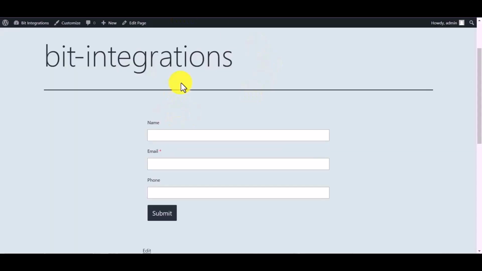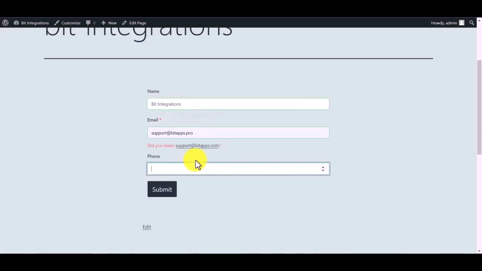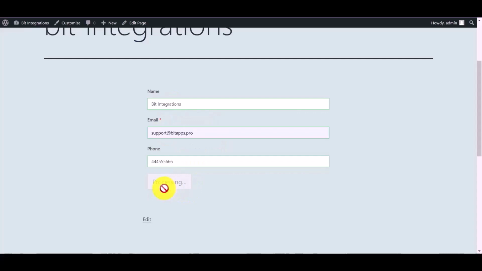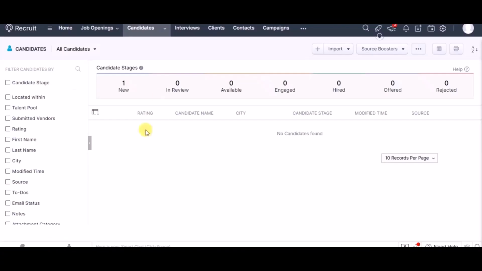Go to the Everest Forms and fill in the form. Submit it. Form submitted successfully. Let's go to Zoho Recruit.